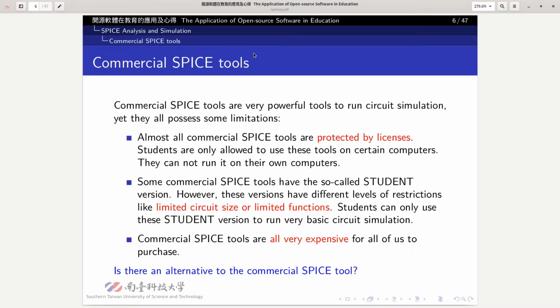Now let's discuss a little bit about commercial SPICE tools. Commercial SPICE tools are very powerful tools to run circuit simulation. Yet, they all possess some limitations. First, almost all commercial SPICE tools are protected by licenses, which means students are only allowed to use these tools on certain computers. They cannot run them on their own computers.